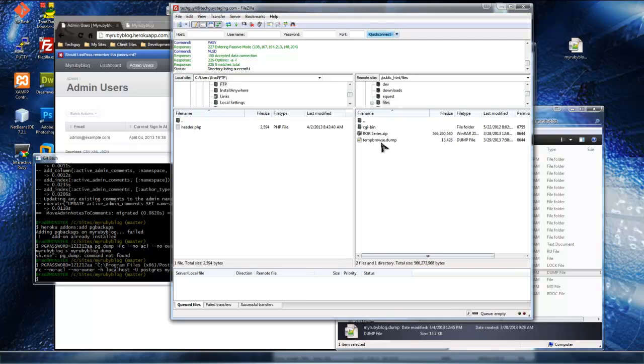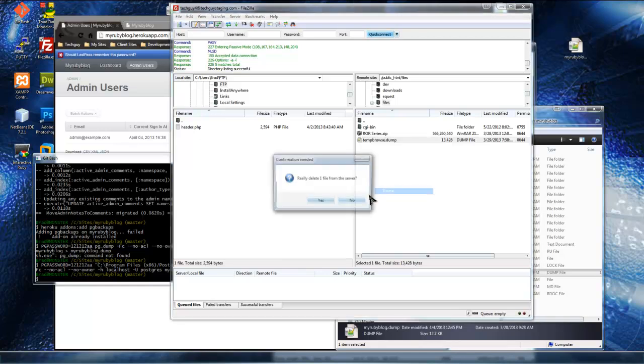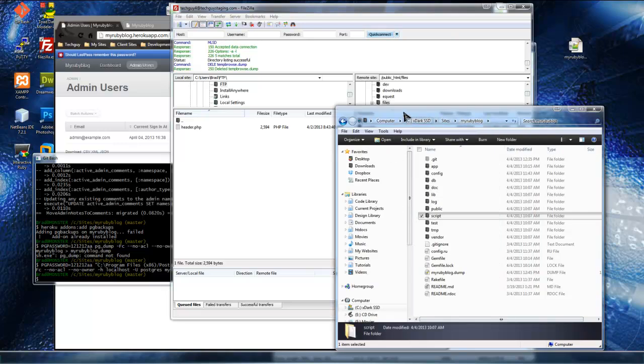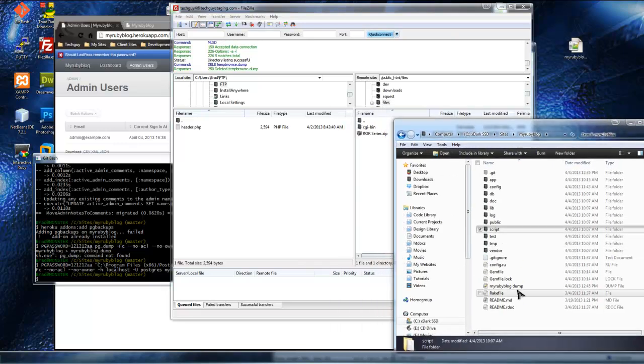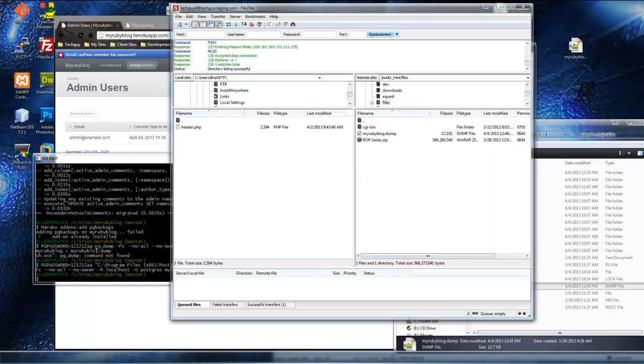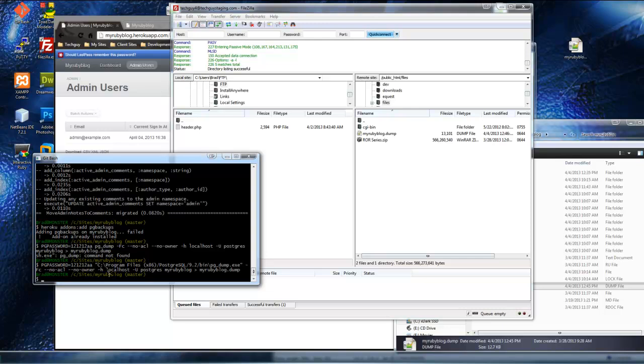I actually have stuff here. I have a database dump from a different project, so I'm going to put it there. And this is FileZilla. It's just an FTP program. Alright, so now I have that uploaded, so now I can do the import command.